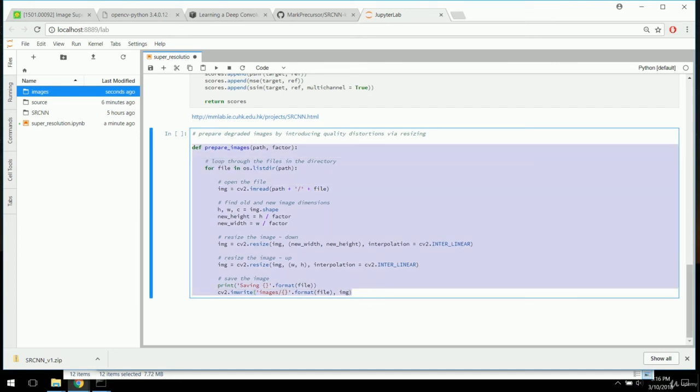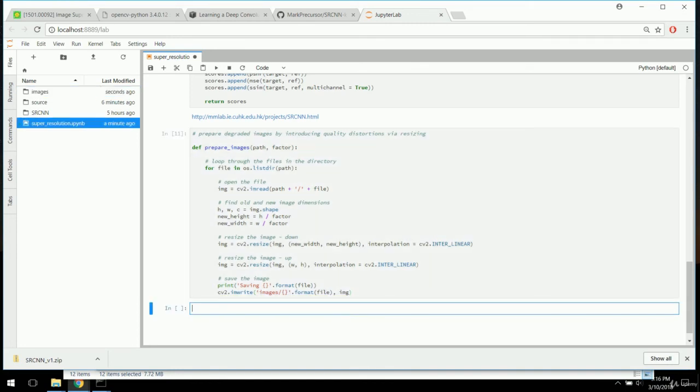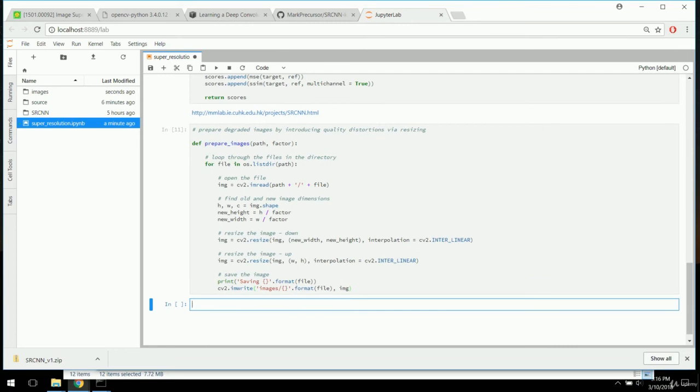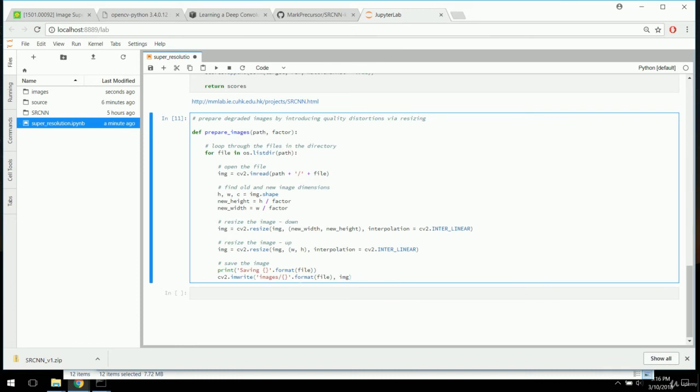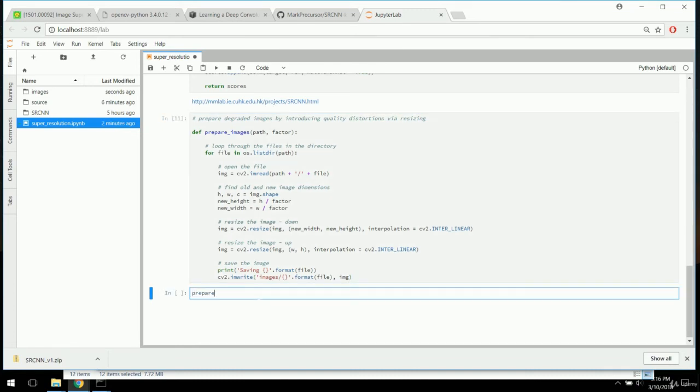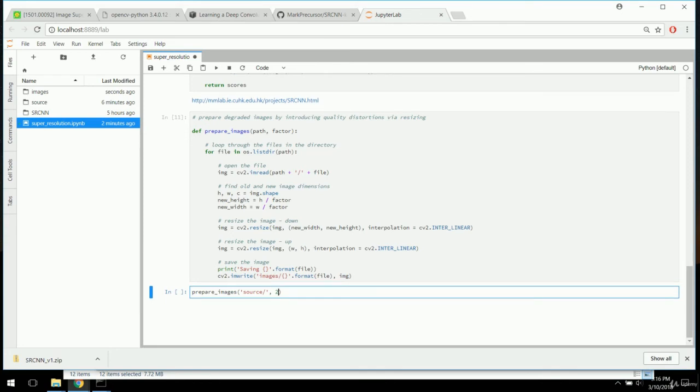Alright, so here's our function. We're good to go. We can go ahead and click Shift Enter on this. This is just defining the function, so we haven't actually run anything yet. But we can do that here by going to, oh, I selected the wrong cell. There we go. We'll just call this function now. We'll do prepare images. We'll pass it our source directory as the path. And then for a resizing factor, we'll just do 2. So going down to half the width and half the height, and then resizing it back up. So let's go ahead and run this and see what we get.